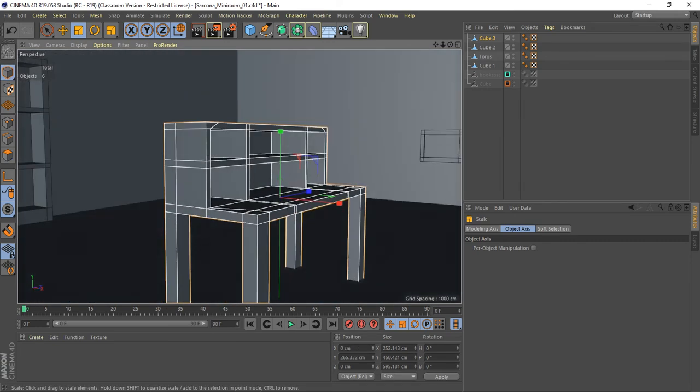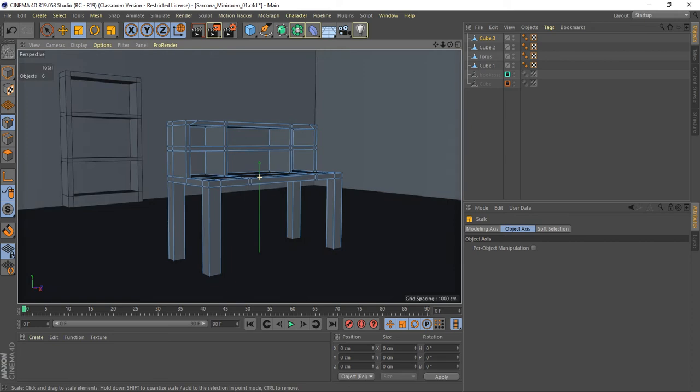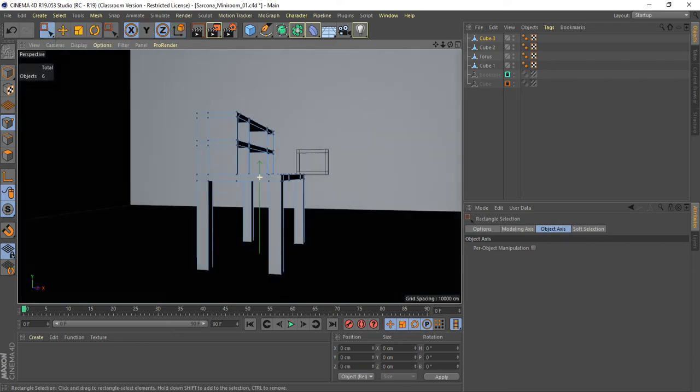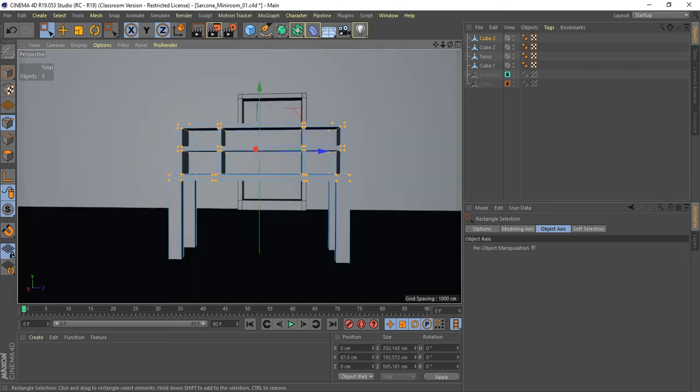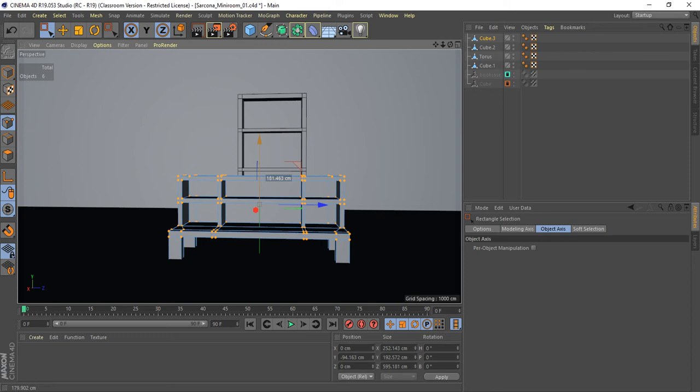If I wanted my desk to be shorter, I can go into points. I need to marquee a whole bunch of points, and that's what this tool is. This is live selection, which is typically what we've been doing, just clicking on different points and faces and edges. And then there's rectangle selection, which is more like you've seen in Photoshop or other software. If I go into that, I can marquee, and then I can move entire groupings of points up and down.